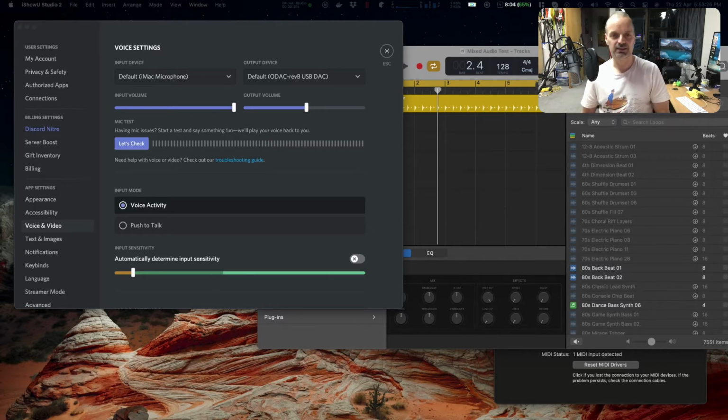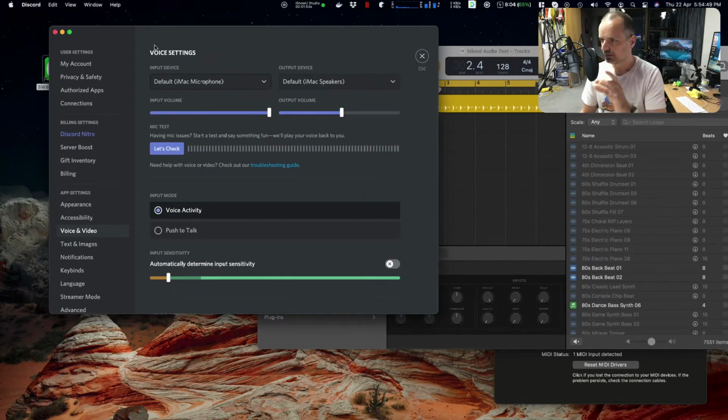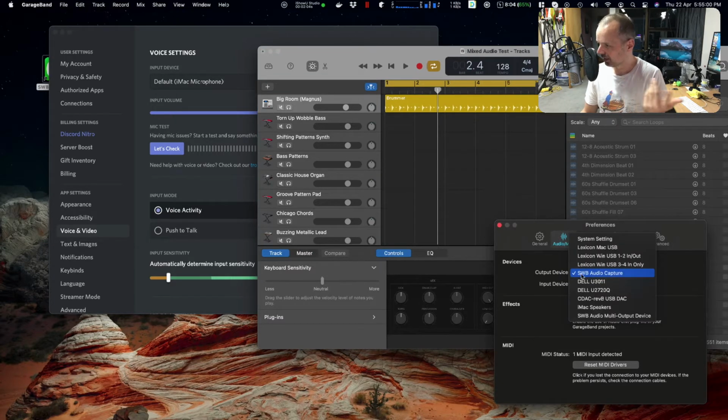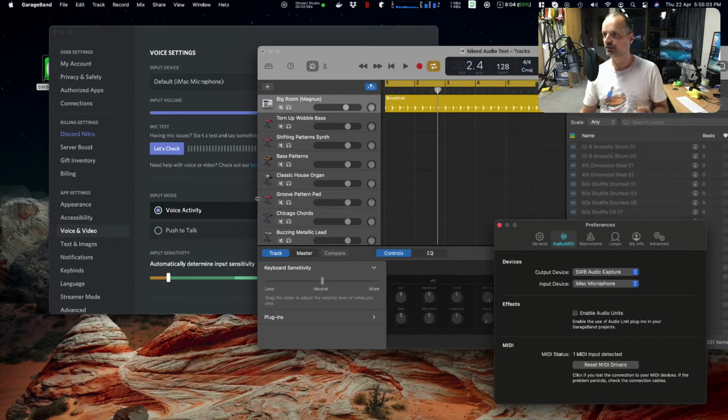I'm going to use GarageBand as my example of what I'm capturing, and we're going to put it through Discord. Let's go take a look. So here's Discord, and I also have GarageBand here. This is going to be my example of some application that I want to capture the audio from. And so in my case, I've got its output set to SWB Audio Capture.